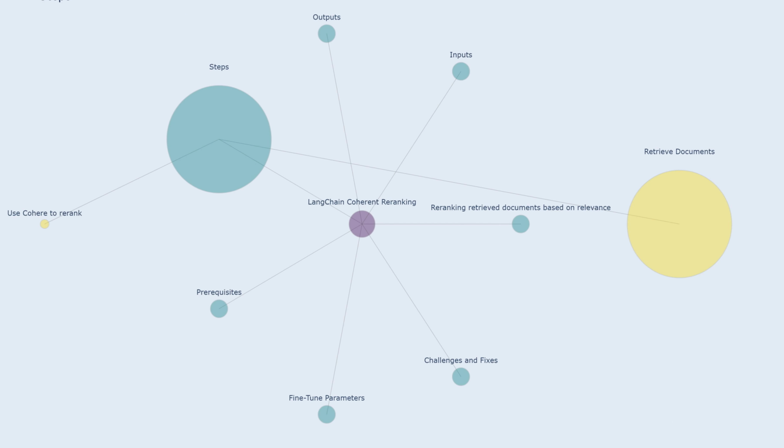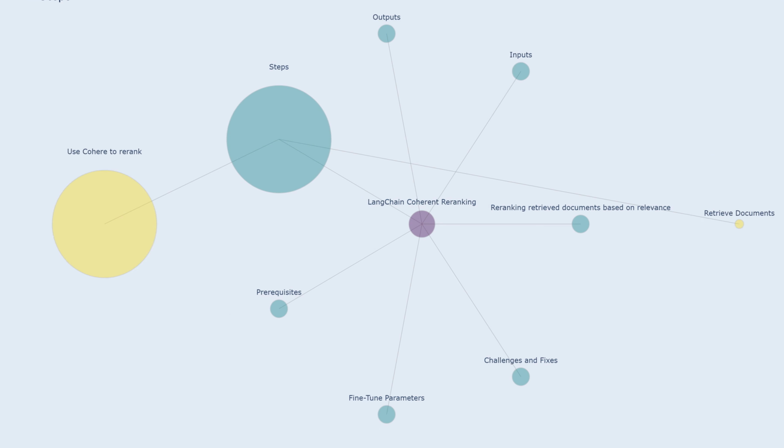Steps: retrieve documents based on the query using a search engine or a document retrieval system. This involves identifying documents that are likely to contain information relevant to the query. Use Cohere, a large language model, to re-rank the retrieved documents based on their relevance to the query. This involves feeding the query and the retrieved documents to Cohere and letting the model determine the order of relevance for the documents.